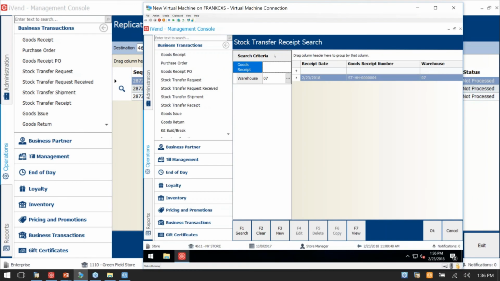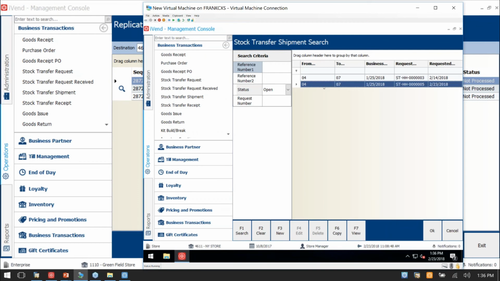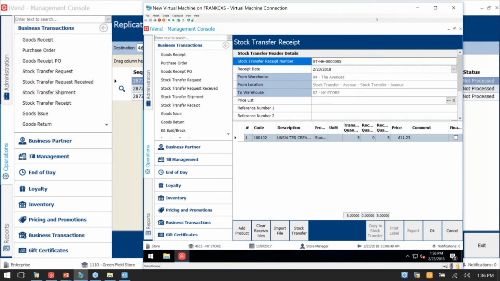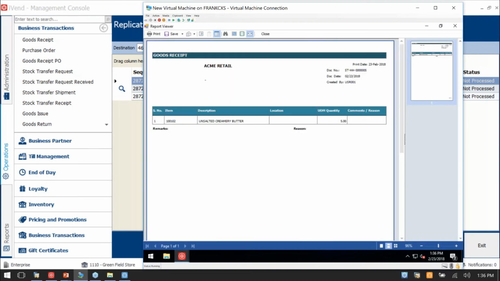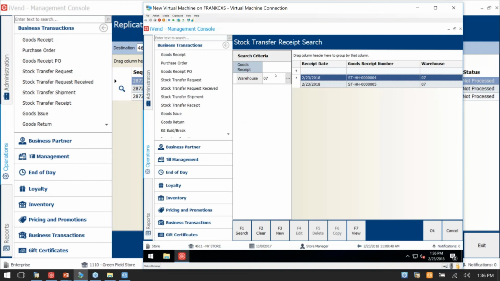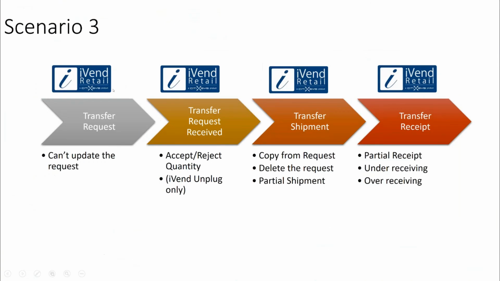And then here you can do the transfer receive, the last step. I click new. I choose the shipment. Then you can enter the quantity, and you can click final if you don't want to receive it. Then click OK to save it. Okay, so this is the whole process. We went through scenario number 3, which is in the iVend itself.